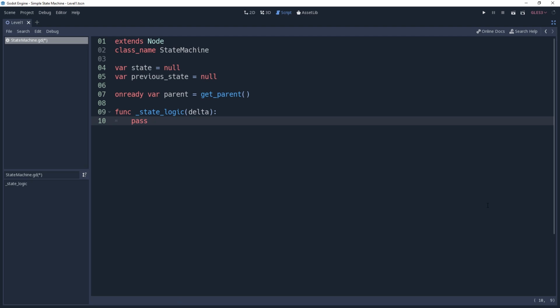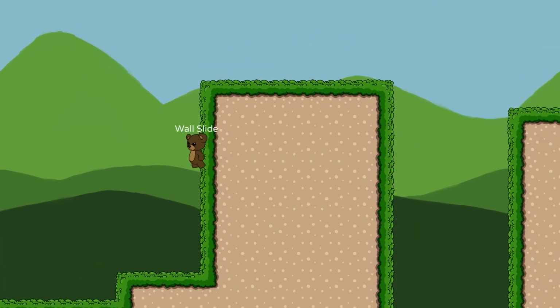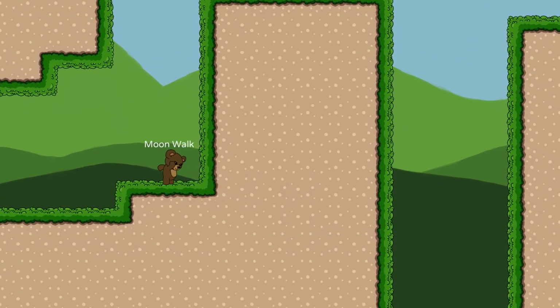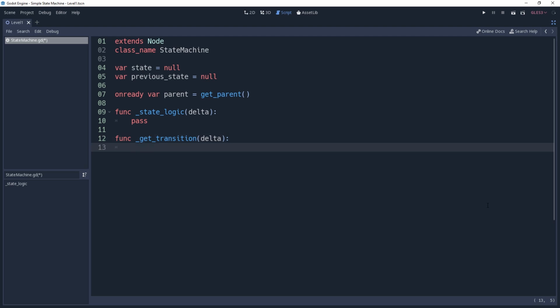Next, we want to handle the transitions that change our state. This is where we'll determine if we can go from standing to jumping, or jumping to falling. However, you may not want to go from wall jumping to moonwalking, and this method will be how we manage those transitions. So we'll make another method named get_transition. Although not as useful to us here, we're also going to pass in the delta parameter, since we're also going to be calling this in the physics process method. This method will be virtual as well, but we're expecting a return value from it, so for now we'll have it return null.